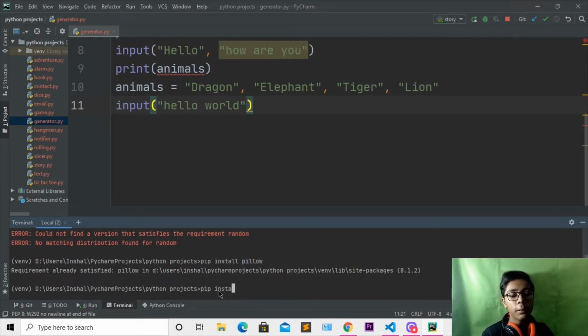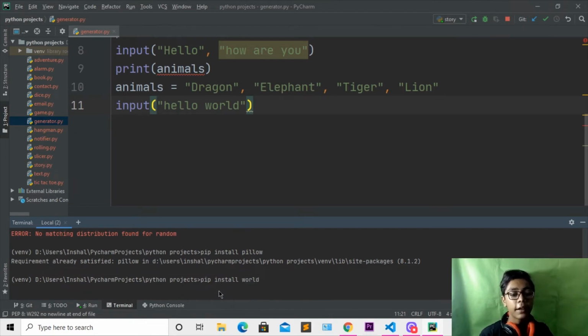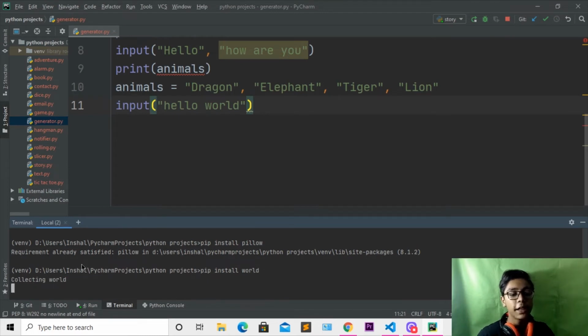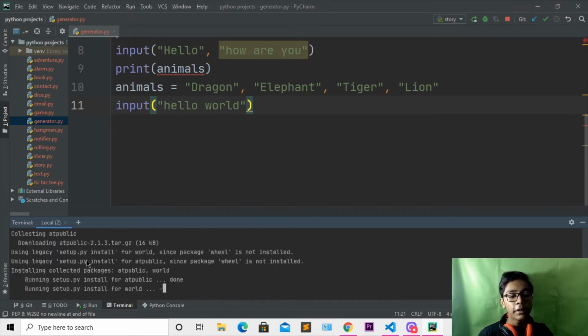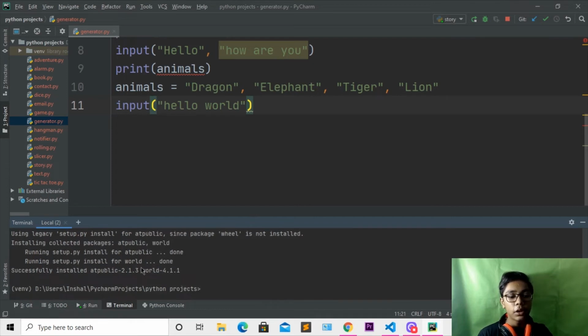Then you can also write pip install and install wheel. Here I'll be writing that, press enter, and it will take some time to download. You can see that it is collecting and installing. You can see that the setup is installed now.